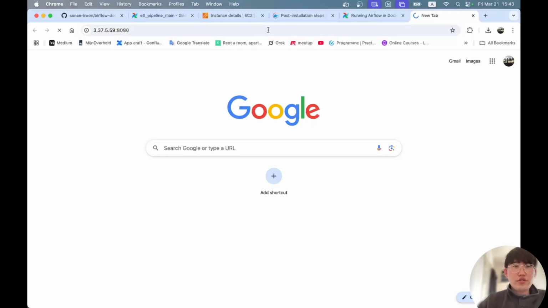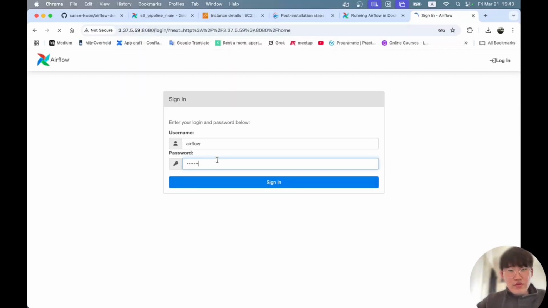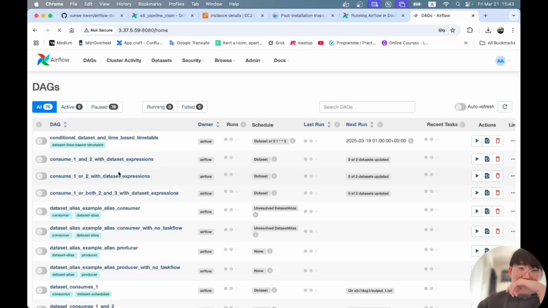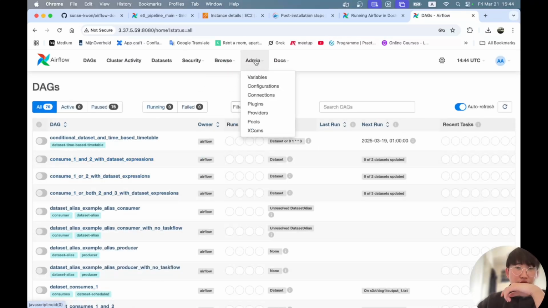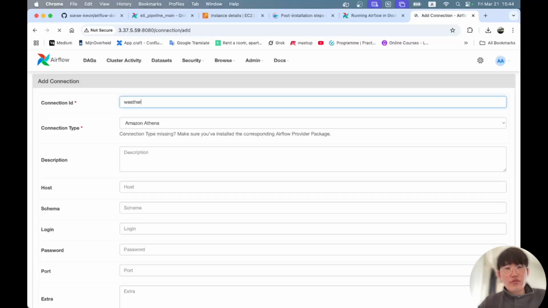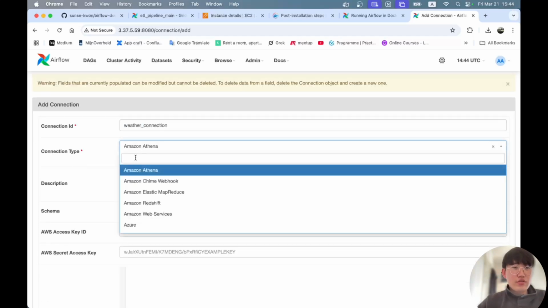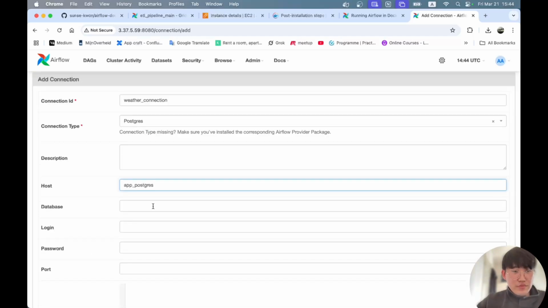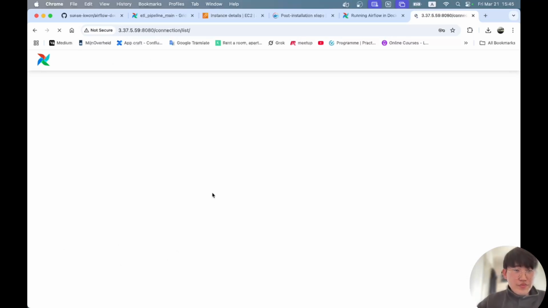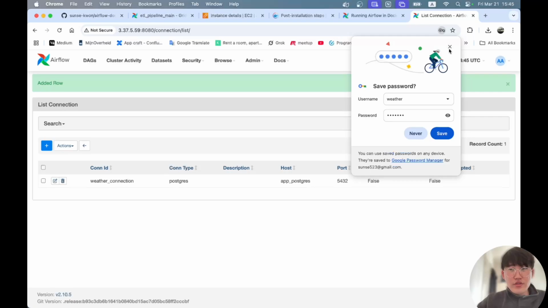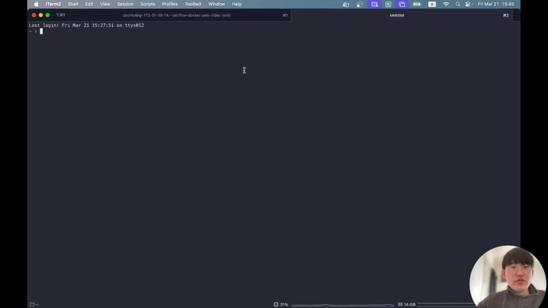port 8080. Before running, we need to create connections here. The connection is postgres, database name is weatherdb, port. So we created the connection. We need to create the tables.